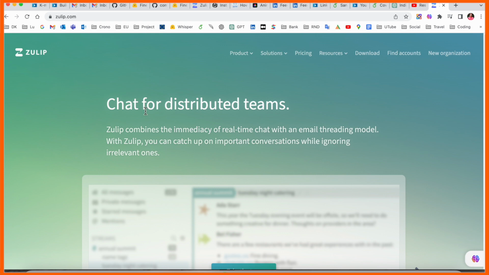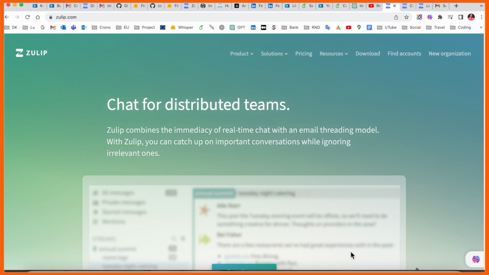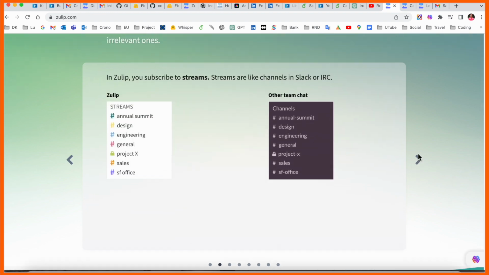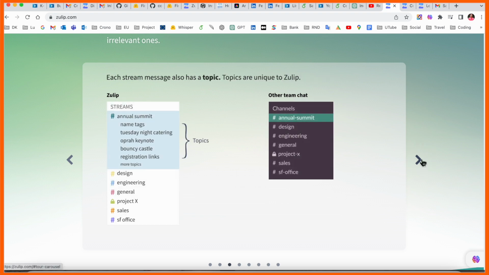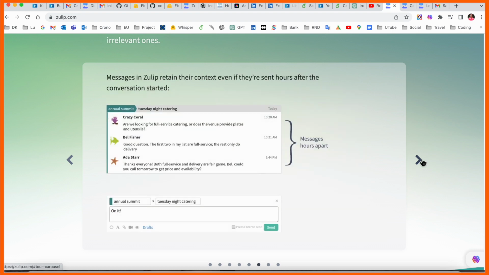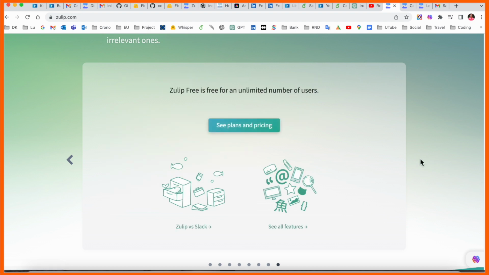Just simply click here and look at this. This is the framework of Zulip. Chat for distributed teams. Zulip combines real-time chat with email threading models. With Zulip, you can catch up on important conversations while ignoring others. So much information is available here. Here is some comparison of Zulip and Slack. Zulip looks like this, Slack looks like this, and some other comparisons are also available here. So you can very easily analyze which one is the best and which one is not. Some very nice comparisons are going on here.